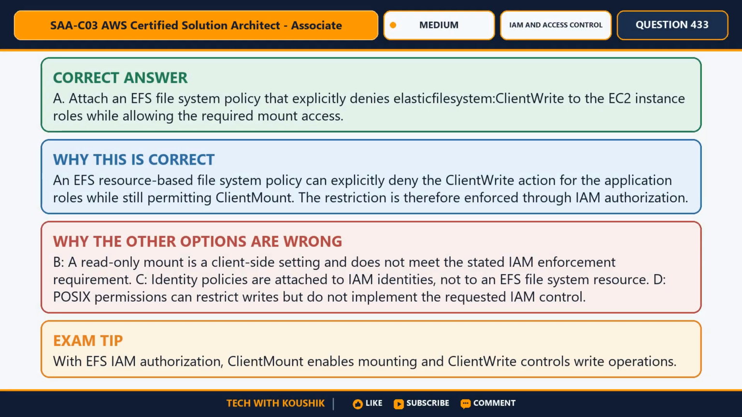The correct answer is A. Attach an EFS file system policy that explicitly denies elasticfilesystem:ClientWrite to the EC2 instance roles while allowing the required mount access. Here's why. An EFS resource-based file system policy can explicitly deny the ClientWrite action for the application roles while still permitting ClientMount. The restriction is therefore enforced through IAM authorization.